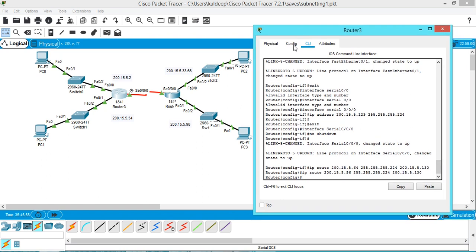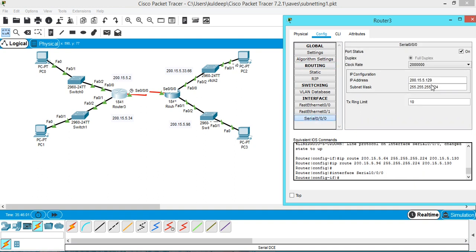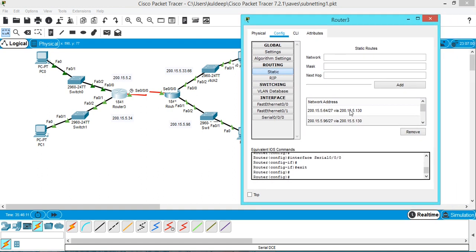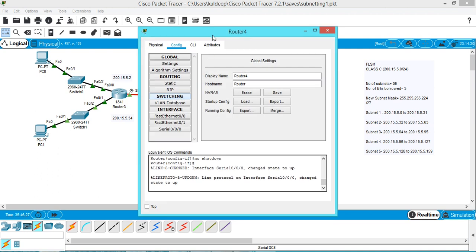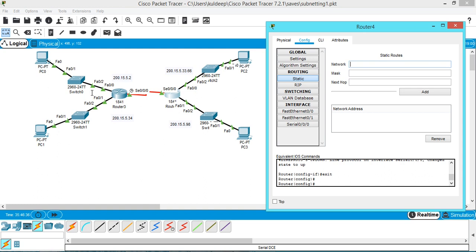Which we can check also from here. Go to config, and here in the interface we are seeing the IP address and subnet mask, and go to static. So here we can see these things we have added, right? First we have given this one /27, .64 and .96, that is already added. So just close this. Same thing we need to do over here also. Now this task will be performed through this config mode. Go to static, and here add the IP address of this first subnet and then the second subnet, right?